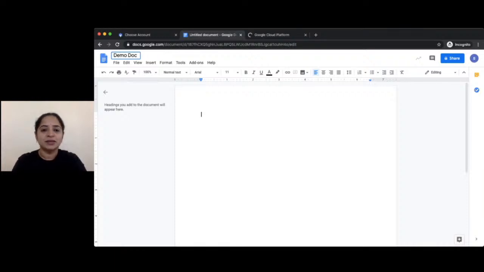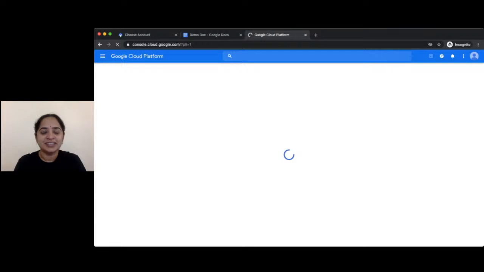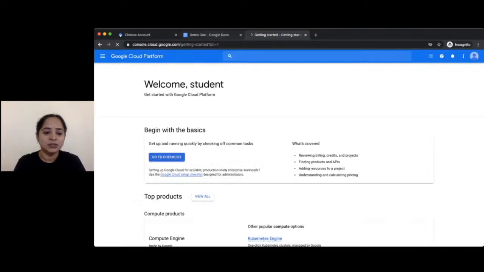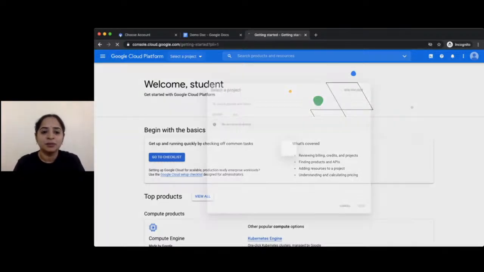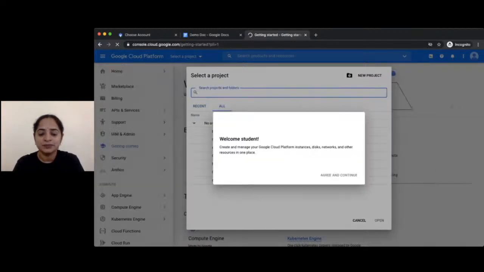So I created a demo doc, and in the meantime, I'm also getting into the Google Cloud Admin Center to check if it's already signed in. Once I do that, I'm selecting a project. As a part of the Qwiklab, you would also be given a project detail, so you could choose to use that.